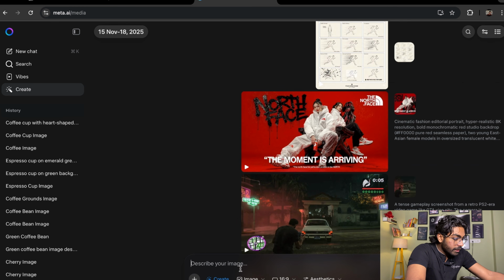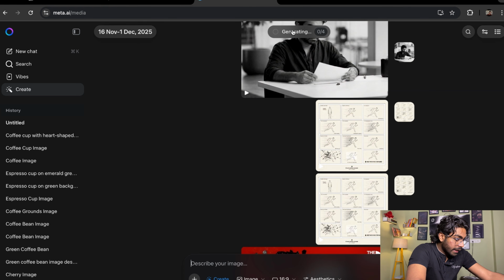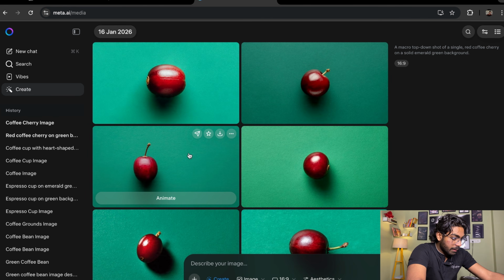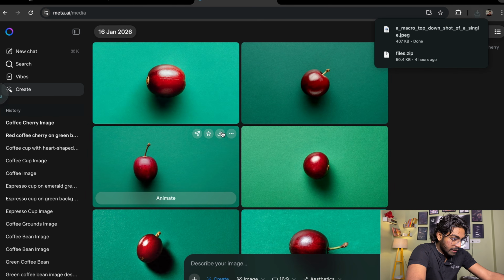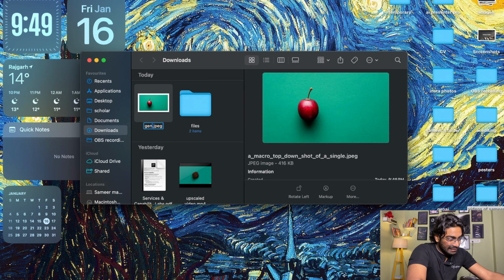Okay, so we need around 5 to 6 images to get a good video that we want. So here I'll just paste this prompt. You can get this prompt in the description and I'll hit enter. Okay, it generated me some images. I like this one. I'll just download that image and I'll change the name to, let's say, Gen Image 1.